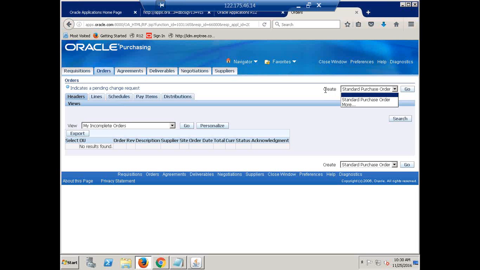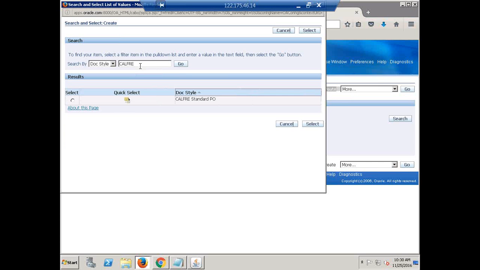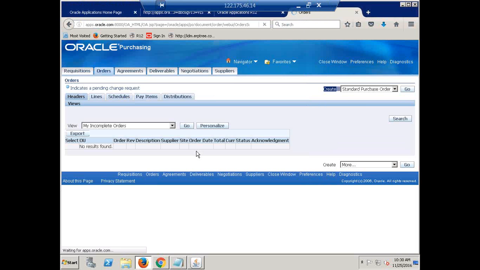Okay, just click on here. We have a create, right? So click on drop down, then select more. Just search for your document style, Call Free Standard PO. Then select it. Instead of clicking on the radio option and then select, you can go with the quick select. With one click, it will get selected. Otherwise, two clicks. Instead of that, directly go with the quick select.